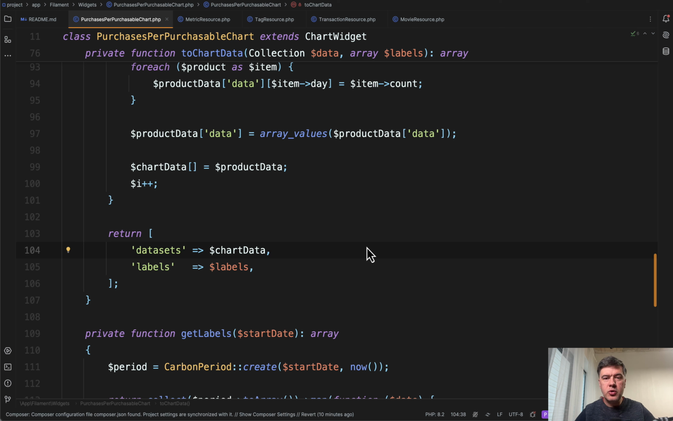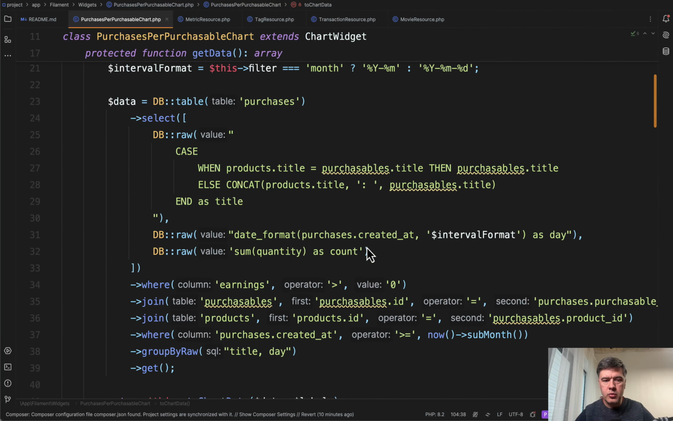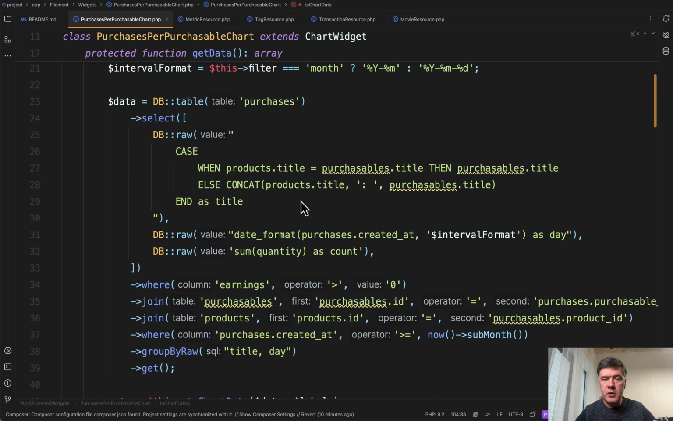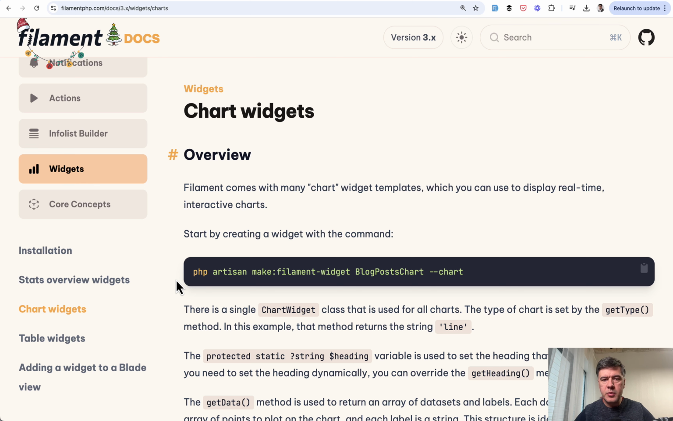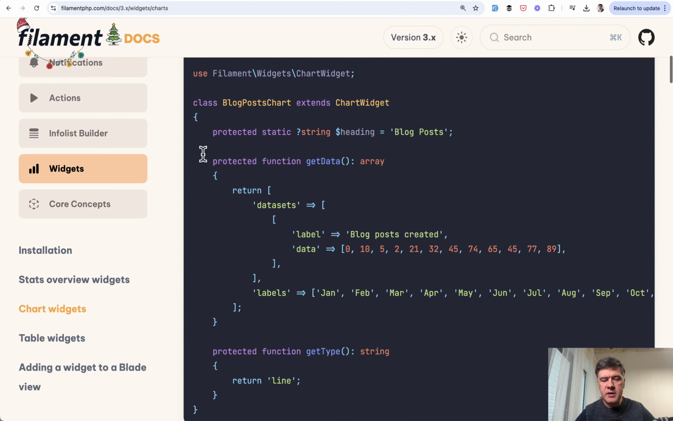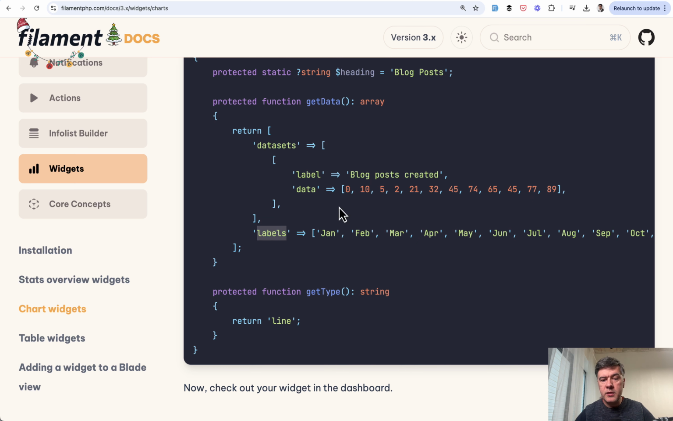But basically, if you want to use raw queries in charts or other widgets, you just do a raw query on the Eloquent level or Laravel level, the DB query builder, and then transform that collection into the actual data format that the chart is expecting. In the description below, I will also link the documentation about chart widgets so you would have more context on how those widgets work. They expect datasets and labels, whether they are static like in this case or come from Eloquent or the database query builder with a raw query.